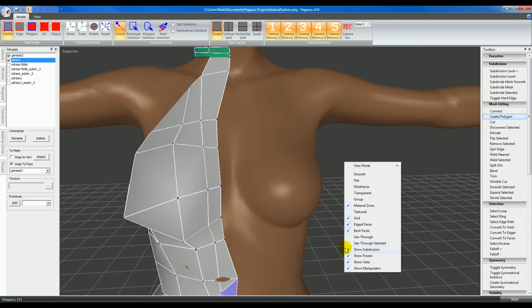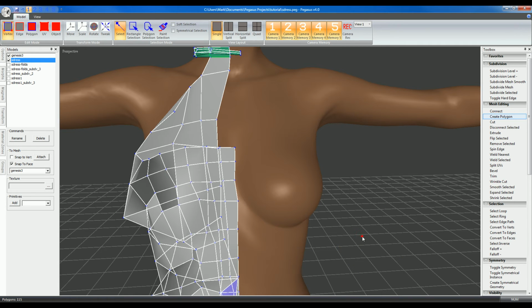One thing is that I will turn on See-through. This helps you to see the polygons as they're created. Since you're creating points on the surface of the mesh, some of the faces may end up underneath the other mesh. But that's easy to fix, so I'll just come in here. I'll just start creating polygons.